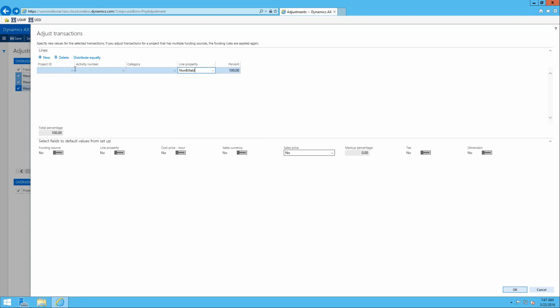And up here is really, if you wanted to change the project, the activity number, the category on all 3 of those transactions, you can adjust that field. And then you can see there's quite a few other toggles as well if you want to adjust the default values from setup. So I'll just go ahead and hit OK.